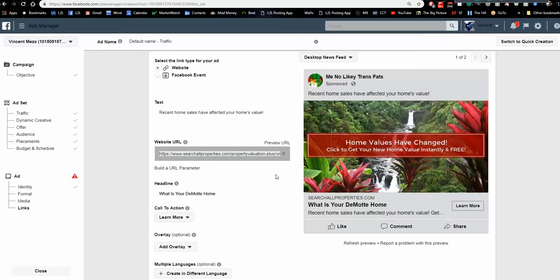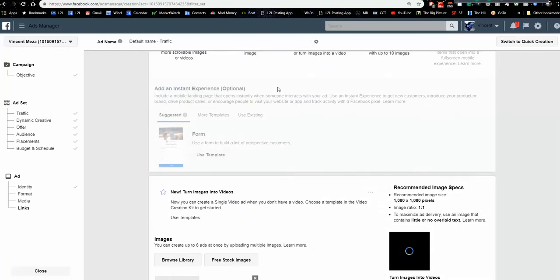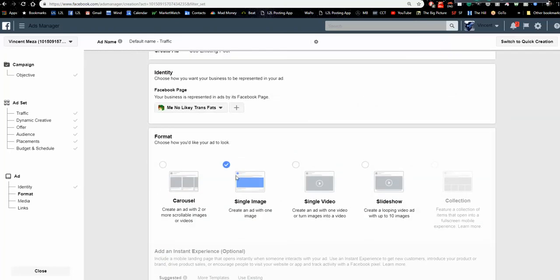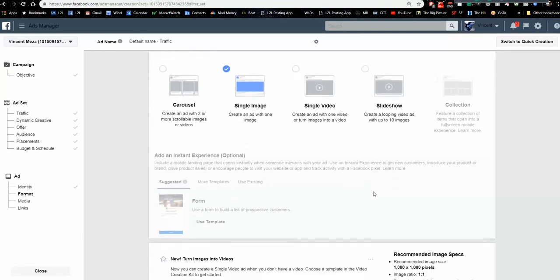Now, while I was talking, I went into the last section and I want to point out what it is. It says the format. Always, always, always choose single image ad. If you have a video, then use a single video ad. But do not use carousel or slideshow. Somehow, for some reason, those options do not work.